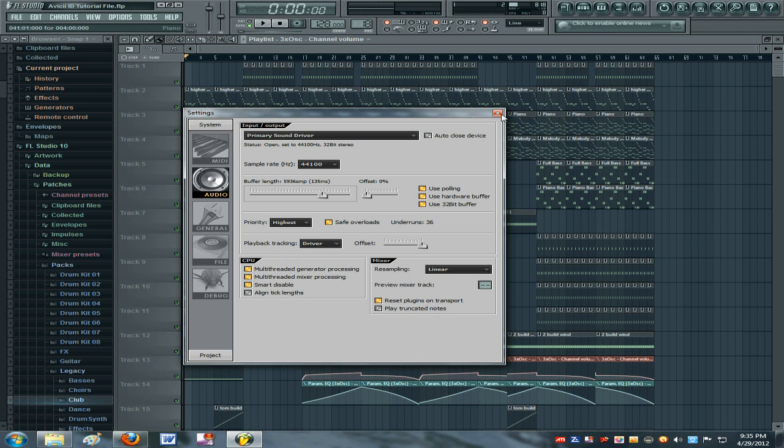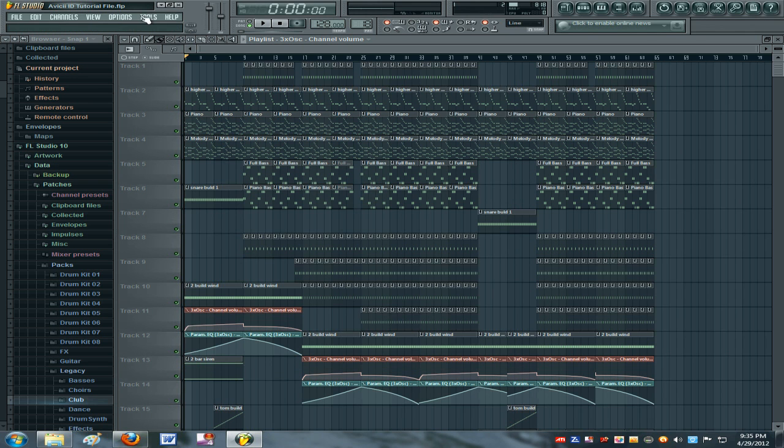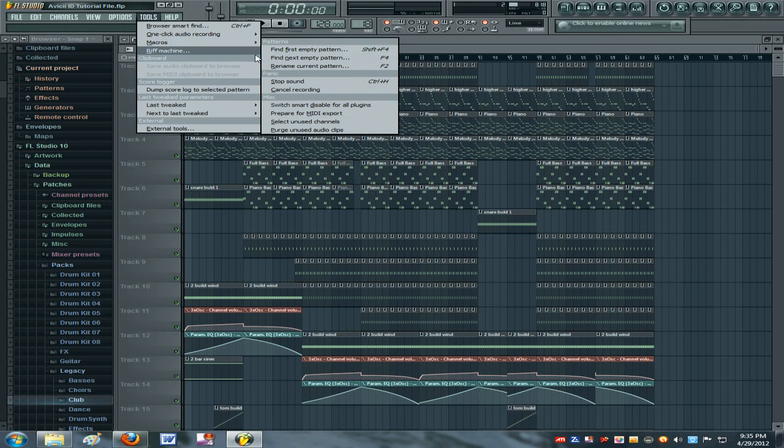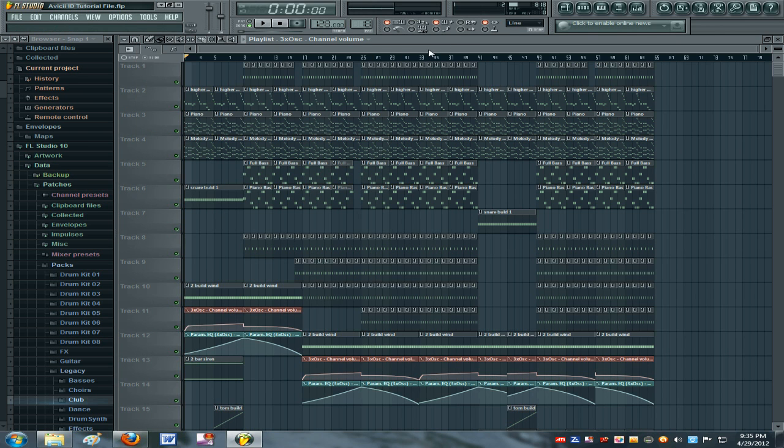But here is the most important part, which I found. You can go to tools and you're going to go to macros, and then you are going to select switch smart disable for all plugins. And this is essential, because what this does, and I'm going to show you a comparison in a sec, is it closes an instrument if you're not using it.